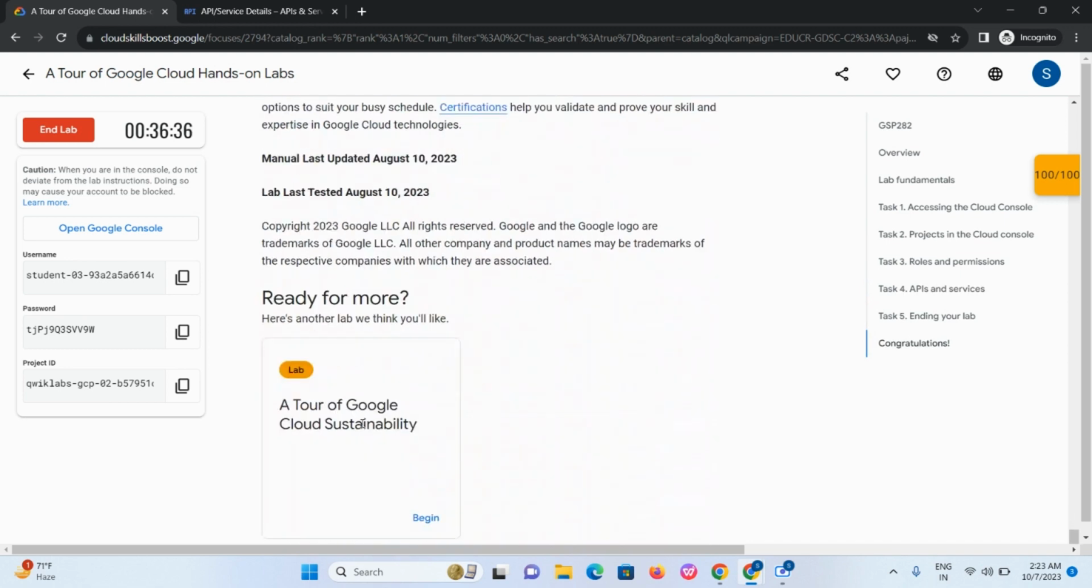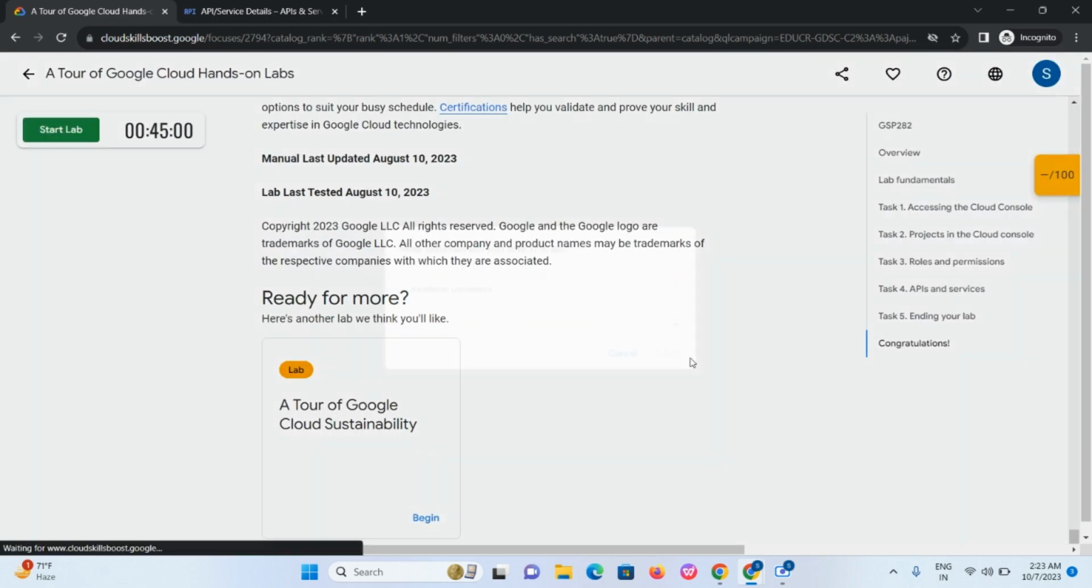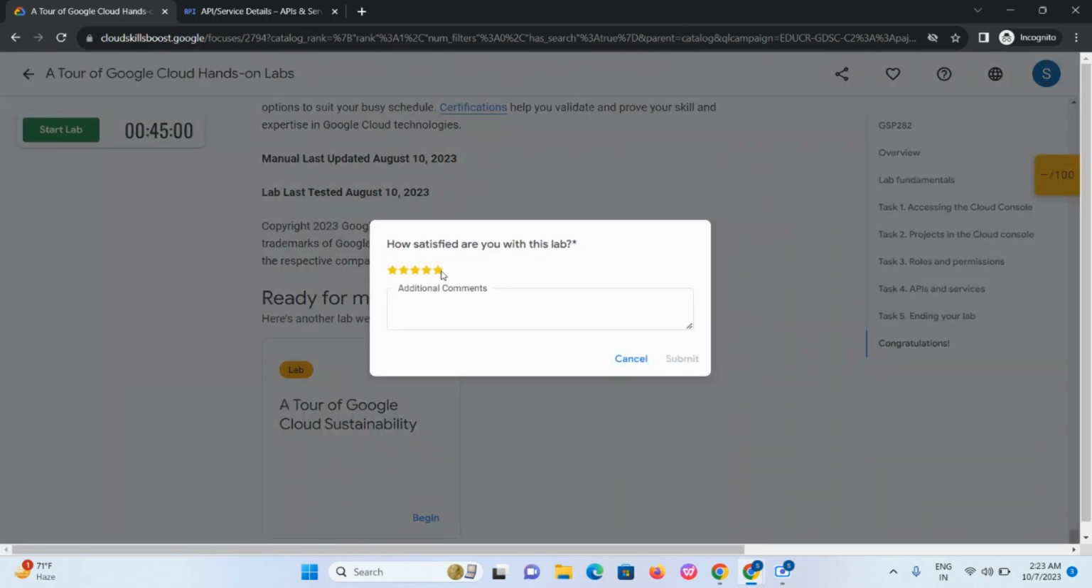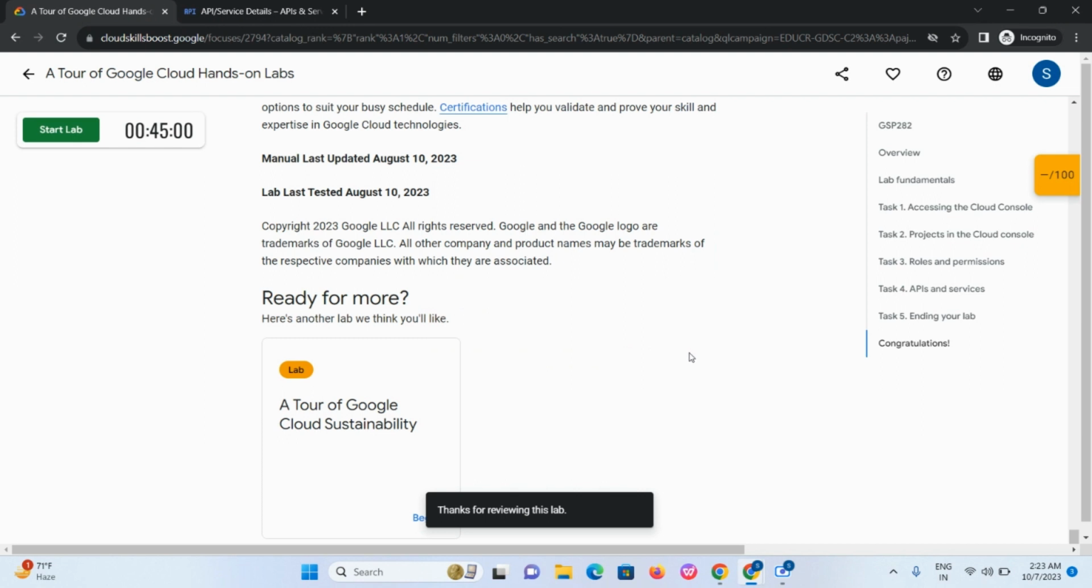So now ensure that you have spent more than 6 minutes in this lab. The lab was for 45 minutes and a minimum of 39 minutes is required. So it's already 36. So I spent more than 6 minutes in my lab. So now I'll end my lab. Click on end lab, as you can see on the top left corner. Click on submit. Give your rating. Click on submit.